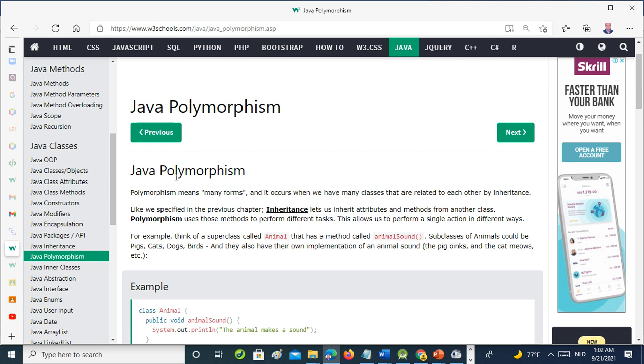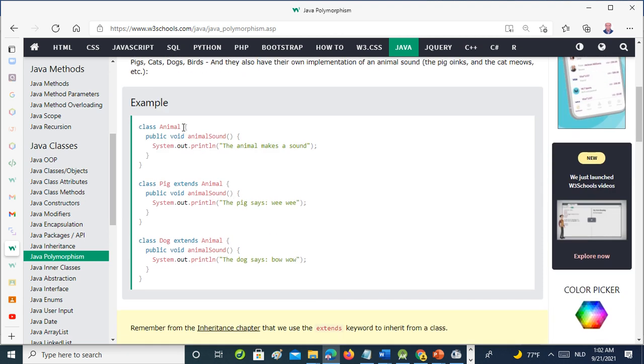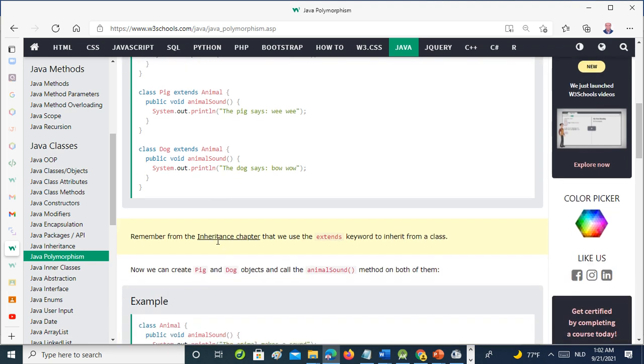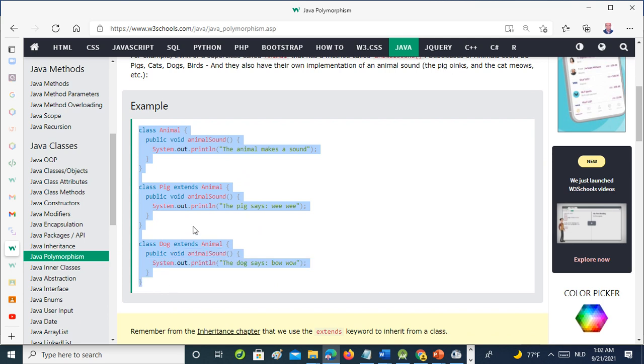Java polymorphism. Polymorphism means many forms, and it occurs when we have many classes related by inheritance, like we specified in the previous chapter. So we have many classes: the parent class and the child class. The Animal, and the Pig extends from Animal, and Dog extends from Animal. It's easy. We can copy this and use it instead of writing.